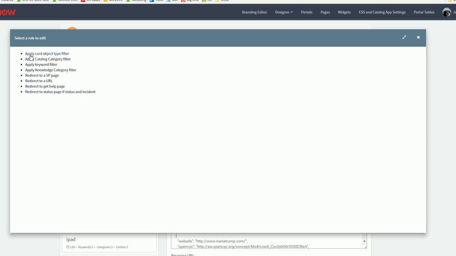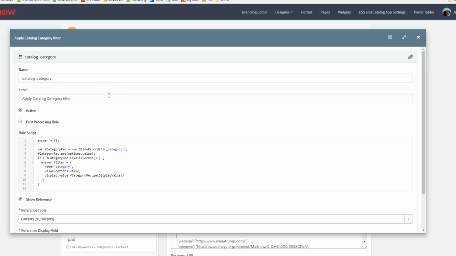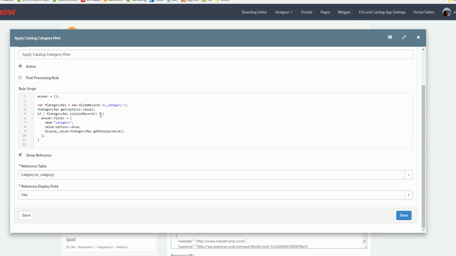And so some of these are going to have things like apply cart object type filter, apply category filter, knowledge filter. So these apply these filters. Let me show you what one of these looks like so you can see the structure of this. So the rule has a name, a label that the user sees, and active. I'll explain this post-processing rule in a moment.